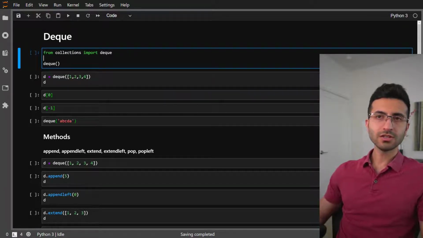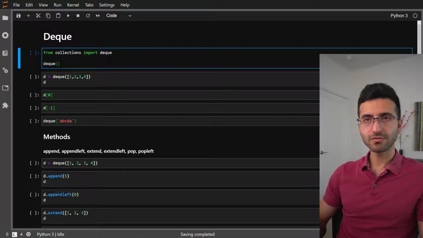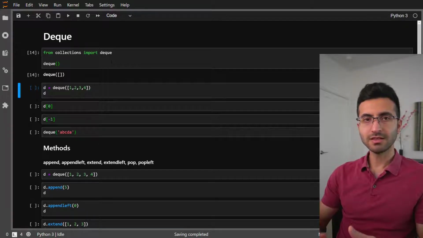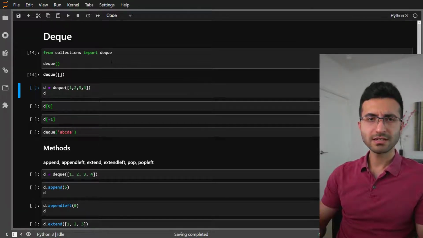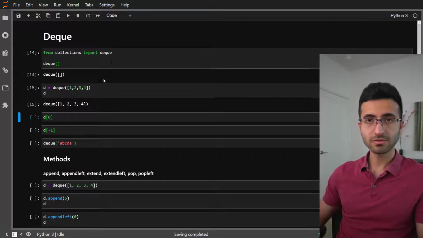You can initialize a Deque using the Deque constructor, which you will have to import from the collections module. If you want to have some elements in the Deque right off the bat, you can pass an iterable like a list or a tuple to it, and it will convert that to a Deque.